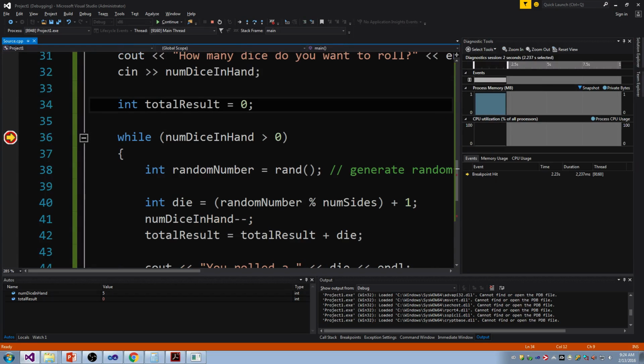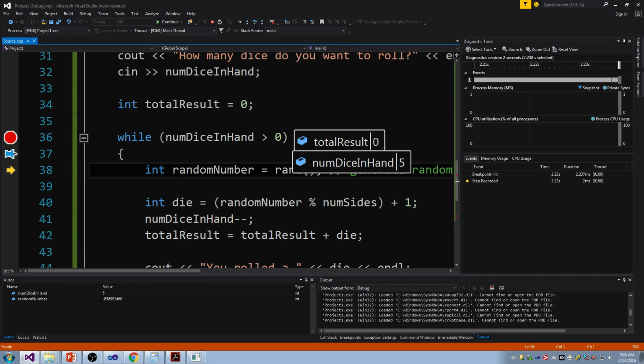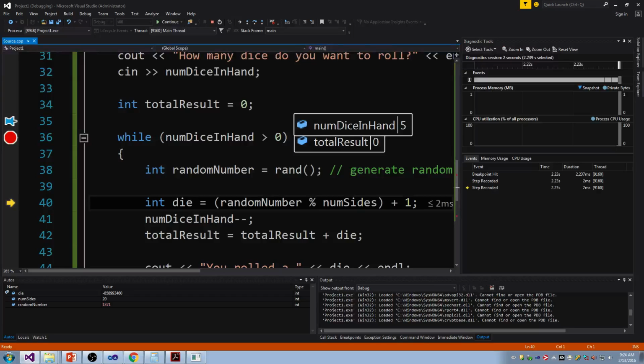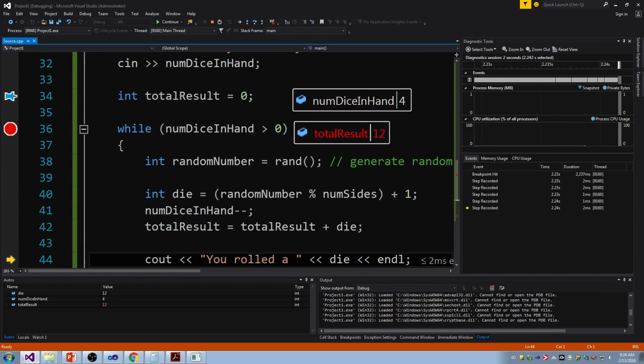Okay, so total result right now is 0. I have 5 dice left in hand. I'm just going to step. Random number equals 1,871. My dice roll is 12. I take my number of dice in hand. I subtract 1, so now I have 4 dice left in my hand. I take 0, which is total result, plus the result here of die, which is 12. So now total result is 12.